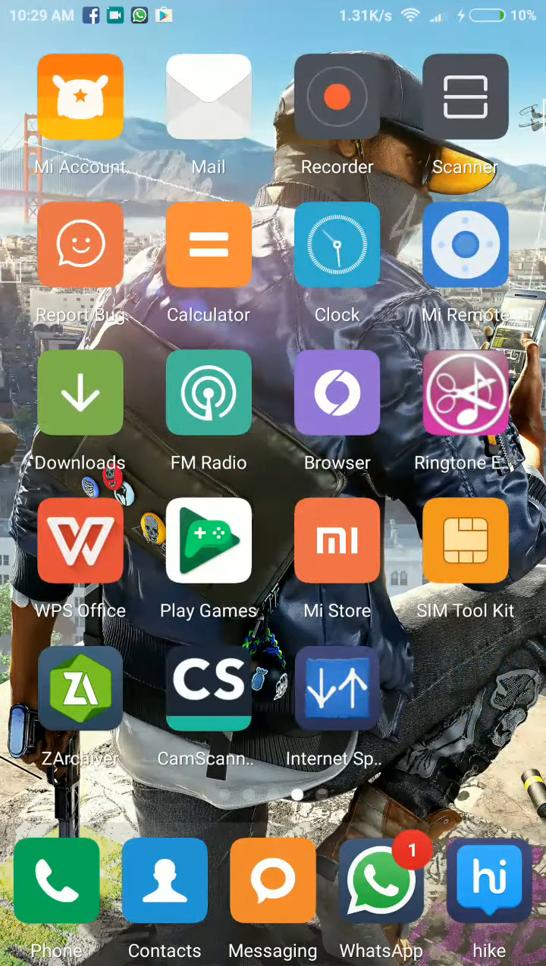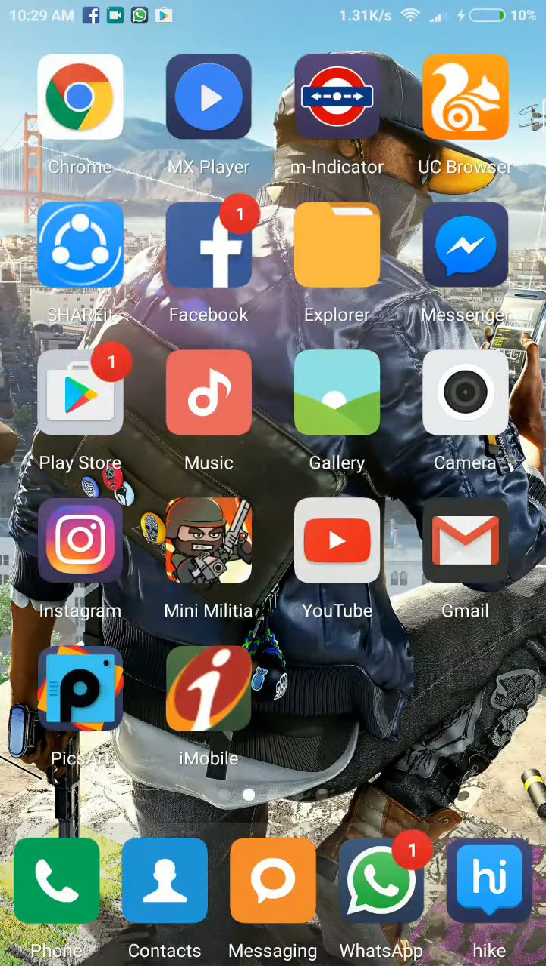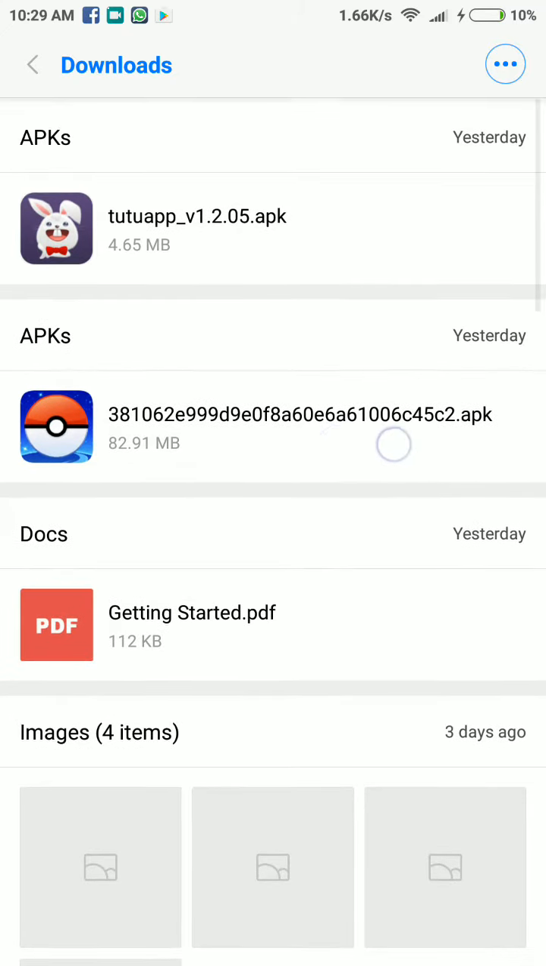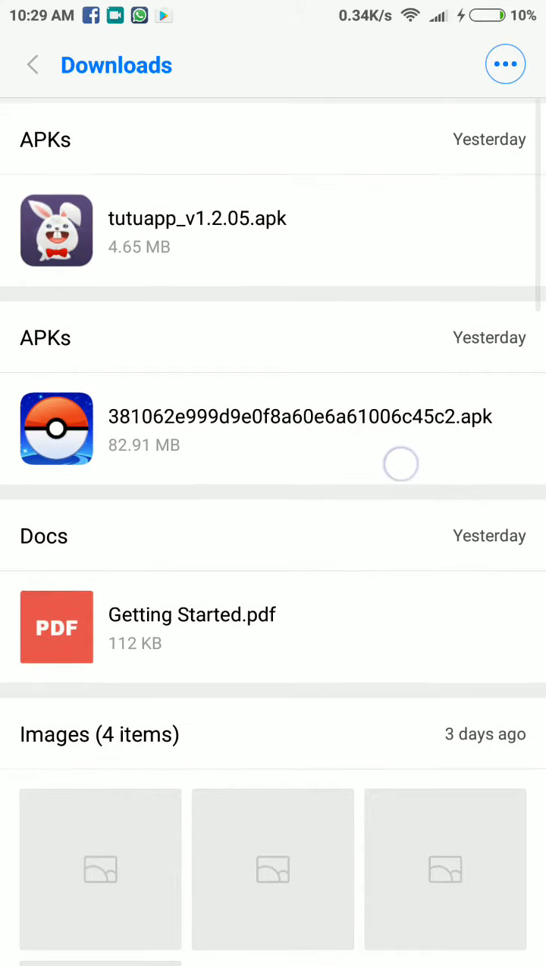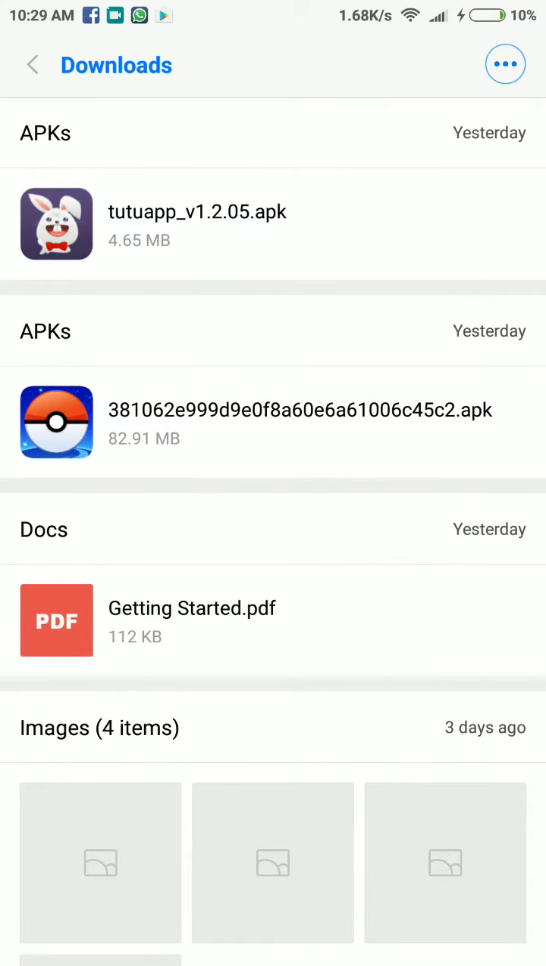If you want, I can show you that. So the file will be like this. The name will be different, around 82. The file size is 82.91 MB. So I already installed it.